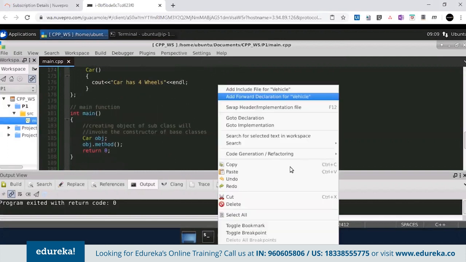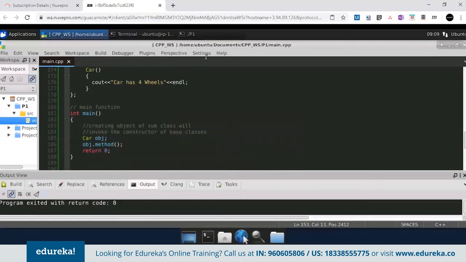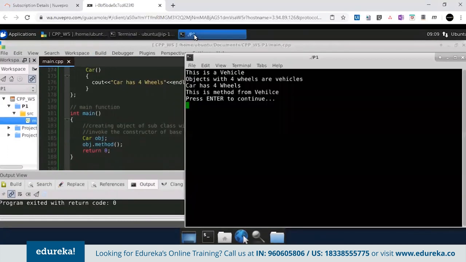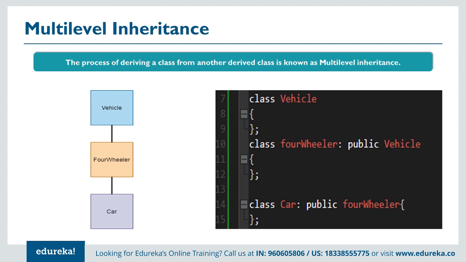So let me run this program. I'll say build, I'll say run, and then I'll say build and execute. And let's go to this window and see the output. So you can see that I'm able to display this is method from vehicle. So this is how the method from the superclass will get inherited in the subclass down in the hierarchy. So this is how the concept of multi-level inheritance works in C++.